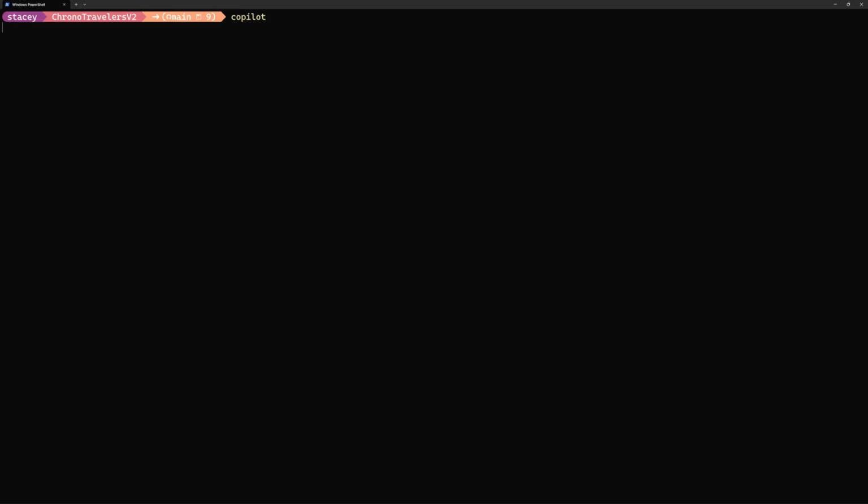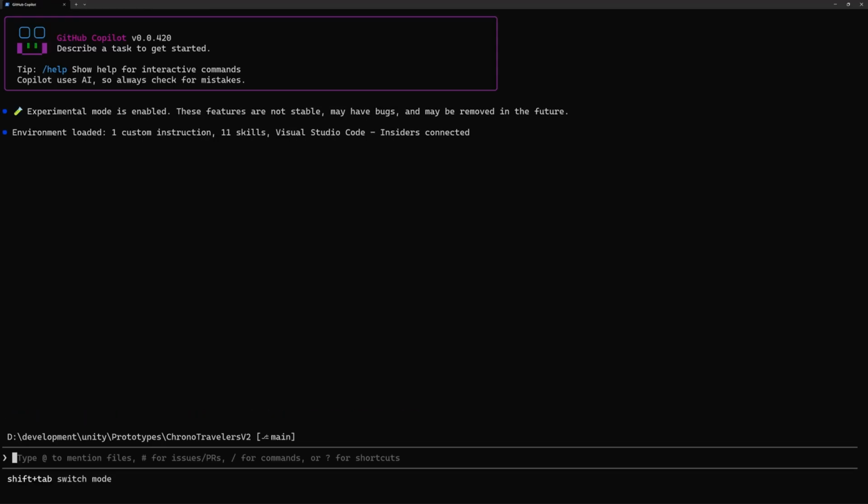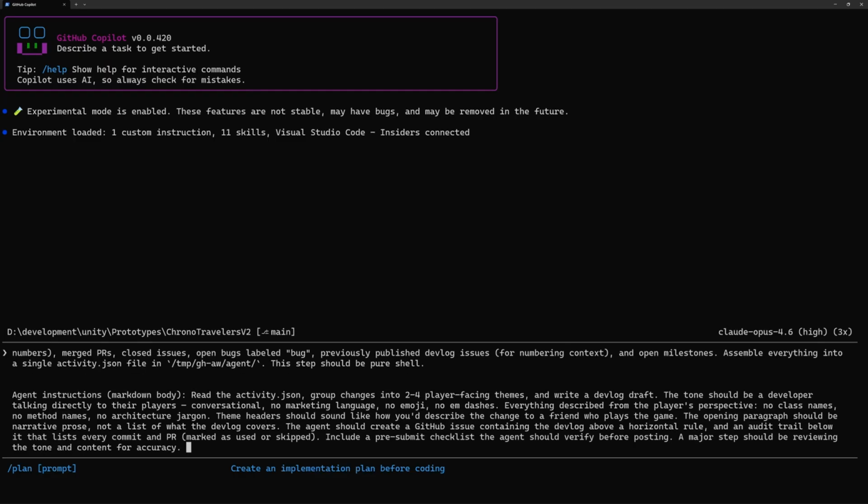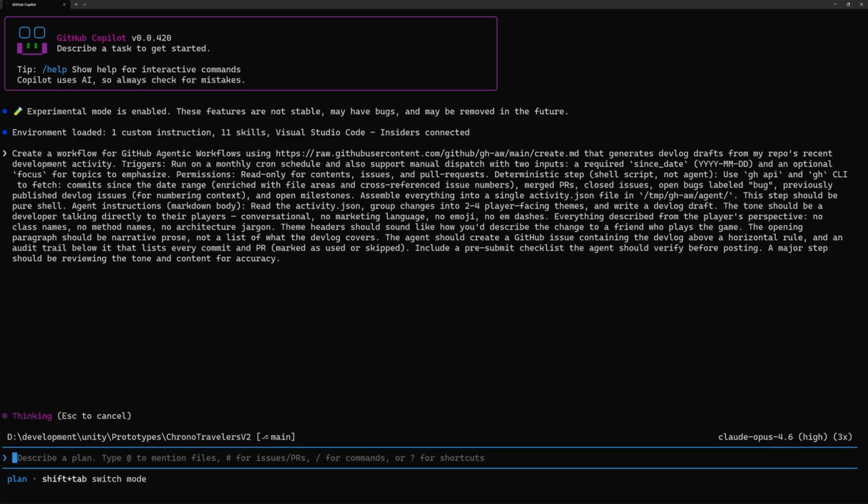Rather than generating this from scratch, I'm going to have Copilot help us out. And I'm a big fan of plan mode, so we'll go into plan mode to start. And I have a rather lengthy prompt. But in a nutshell, the first thing that I want to have it do is pull the GitHub Agentic Workflow create MD file that they provide, which gives it the information that it needs to know to actually create one of these in the correct way.